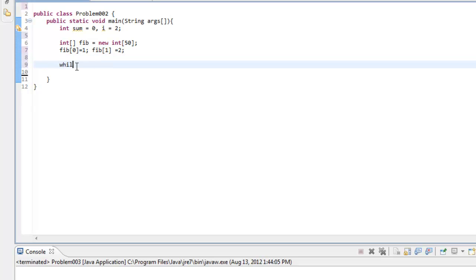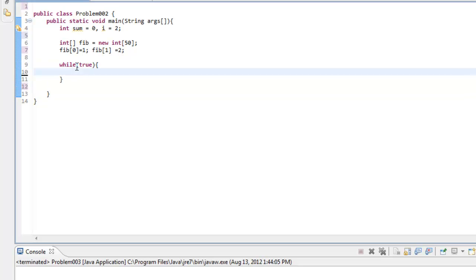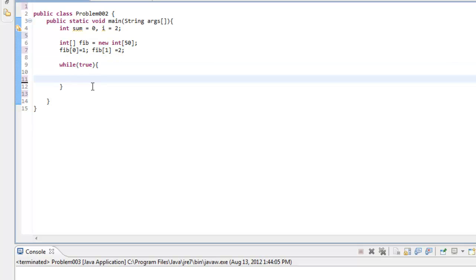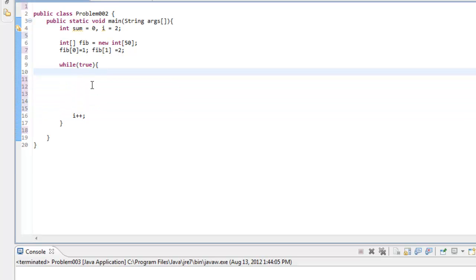The next thing we're going to do is make a while loop. We're going to set it to true, add some curly brackets, and we're going to add the incrementer, which is i. And so here we go. The first thing that we want to do in the while loop is find the next Fibonacci number. And since we already have the first and second number, we want to find the third number.